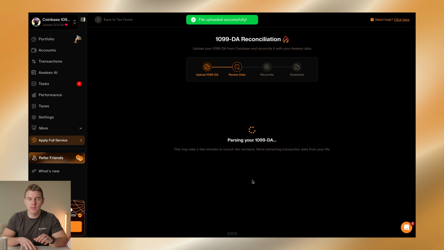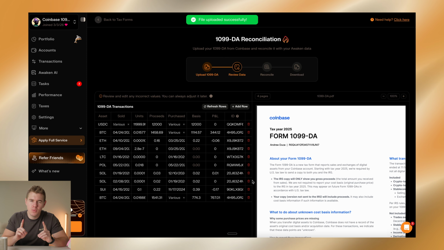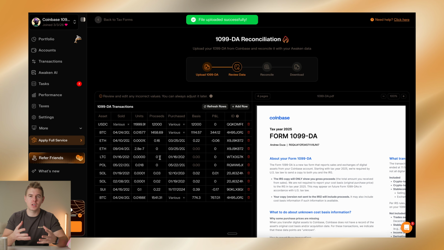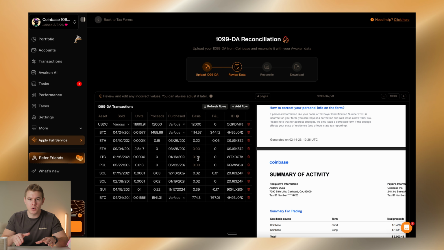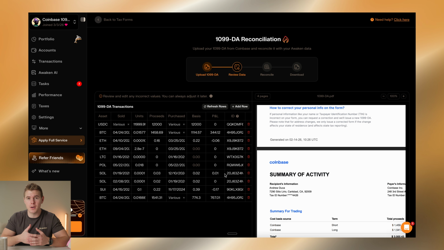Awaken's going to parse all of those transactions for you, but you're probably going to want to do a quick spot check to make sure every transaction on that physical PDF made it into the digital list. If anything is missing, you can just manually add the rows right here to ensure everything's accounted for.